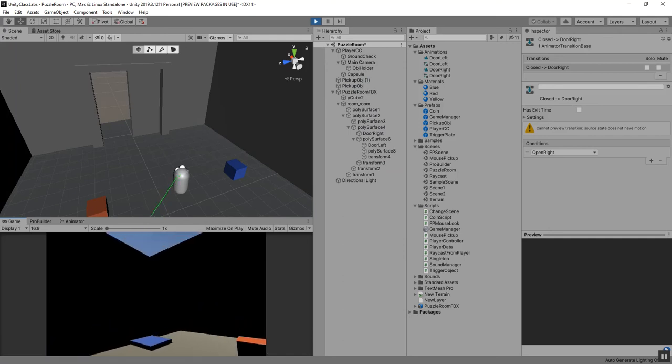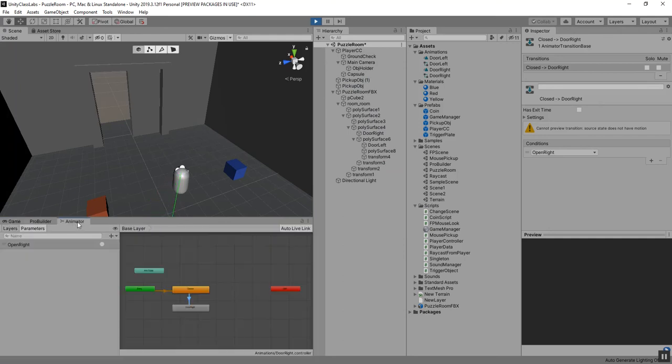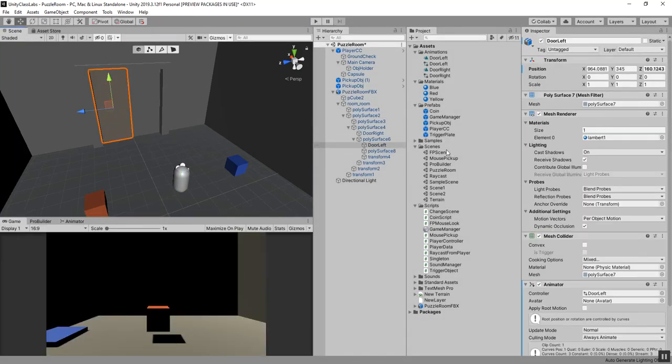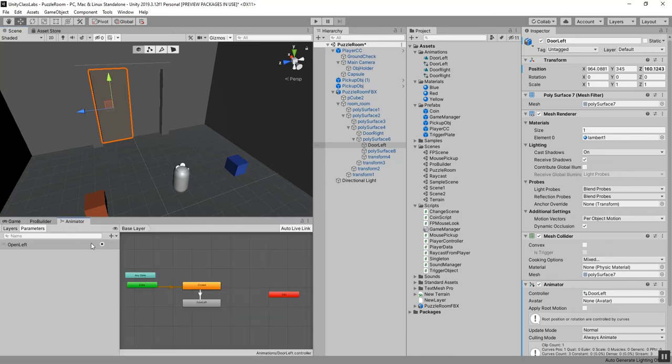Why is that opening right away? So right works fine. But why did left automatically go? Maybe because I already had it selected. Hold on. Let's look at door right again. I mean door left. And let's look at the animator for door left. Yeah, it was already triggered.